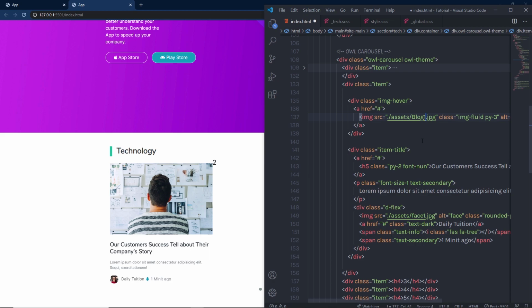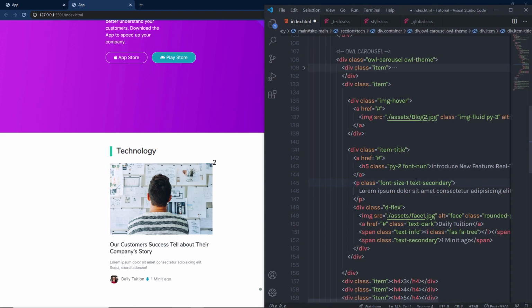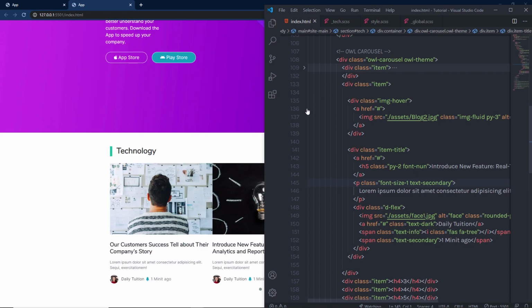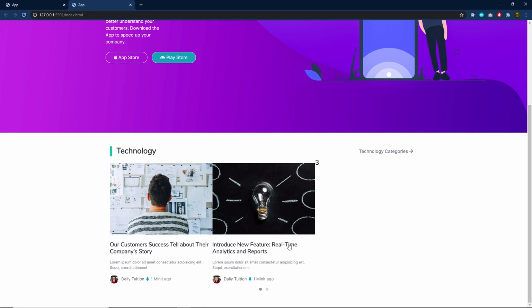And I'm going to just change these images, this text. So I'm going to just simply say here block 2. Then I'm going to change this text as well. So I'm going to copy some text from my finished website, paste it here. And just for that, I'm going to leave everything as it is. Save the changes. And as you can notice, I have my second owl item.